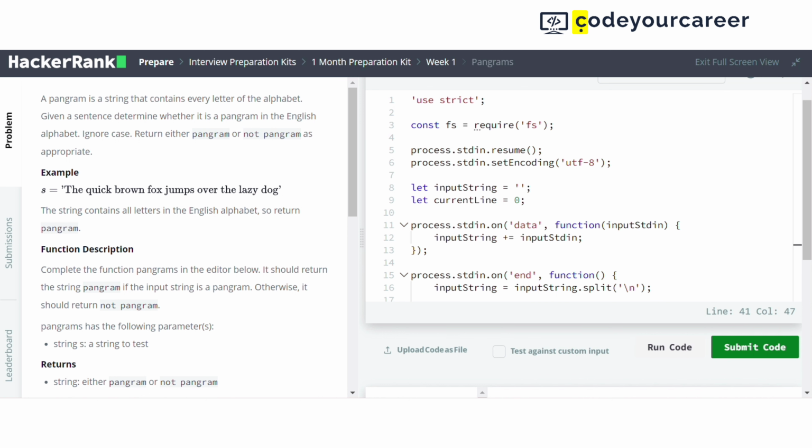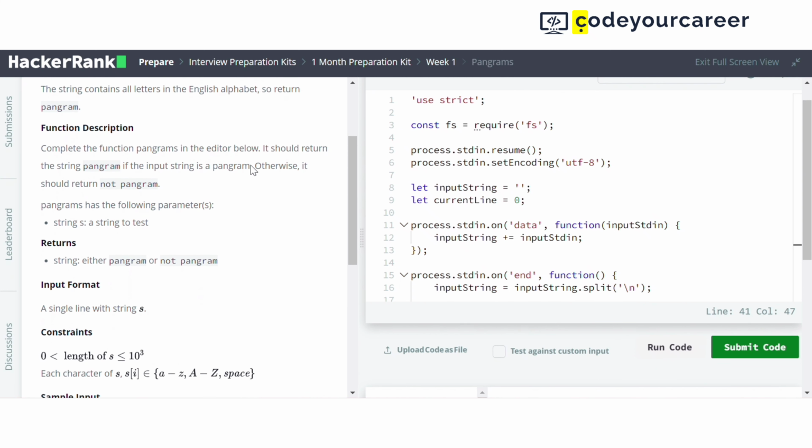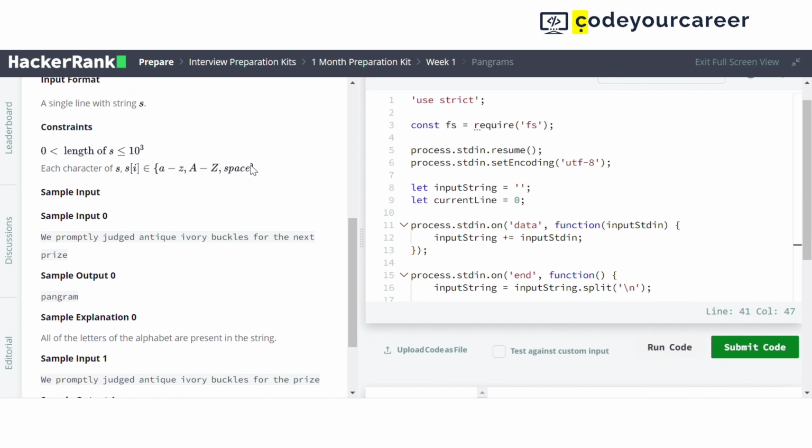Okay, so in this question, we need to check if the given string or sentence is a pangram or not. So what's a pangram? We call a sentence a pangram when all the alphabets are there in that particular string or sentence. That means the sentence consists of all the alphabets in it.